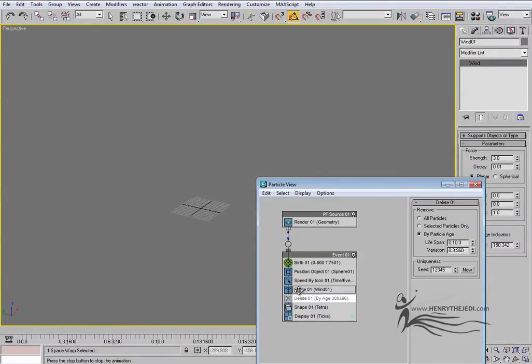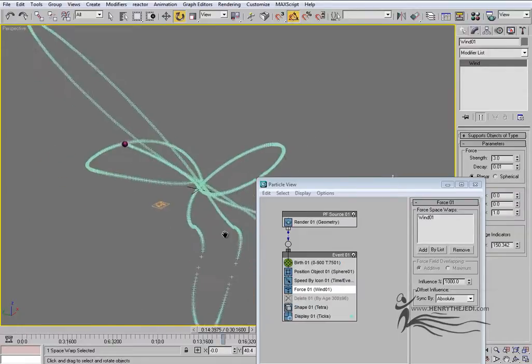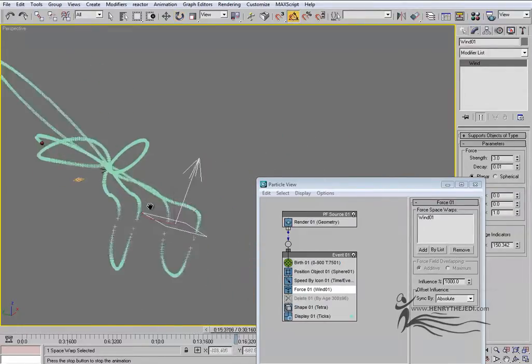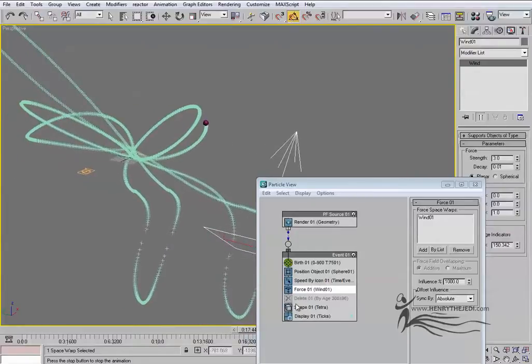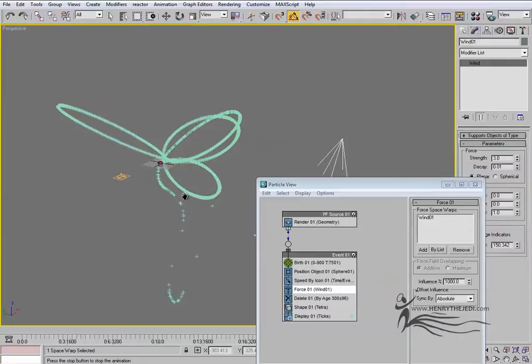If we turn off the delete operator, you see what will happen? You'll have all these particles in the scene and they won't be deleted. You see that? So with the delete operator on, they get wiped out so that we still have a clean scene to work on.